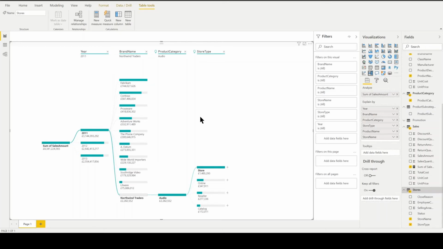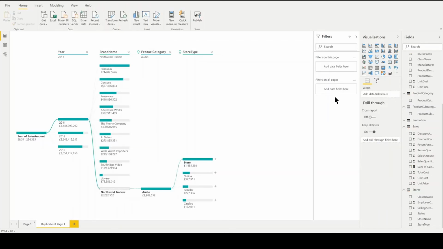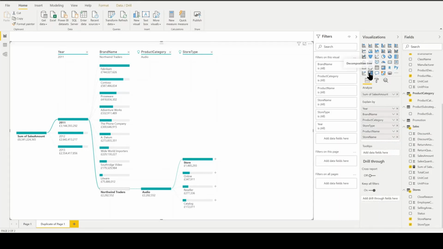Right, that's that one done. Let's have a look. Let's dive in to the key influencers visual. What I'm going to do is I'm just going to copy this whole page. So I'm just going to duplicate this page. So I've now got just a clone of it. It's the same as that. But I'm going to change this visual here from the decomposition tree into the key influencers.